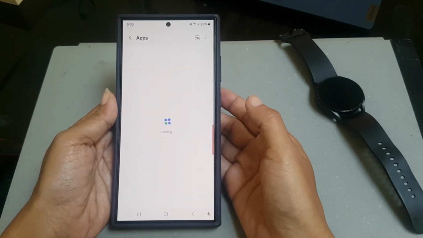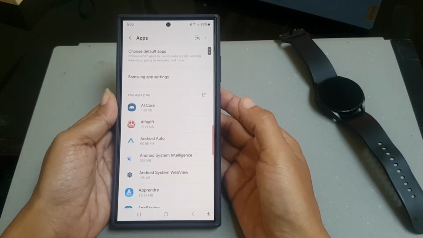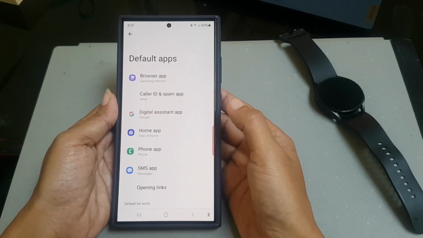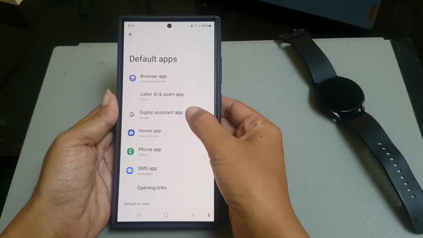Tap apps and then tap choose default apps. Tap digital assistant app.